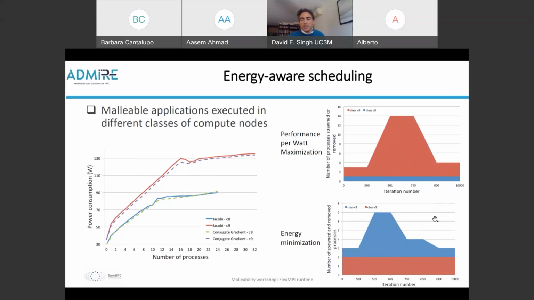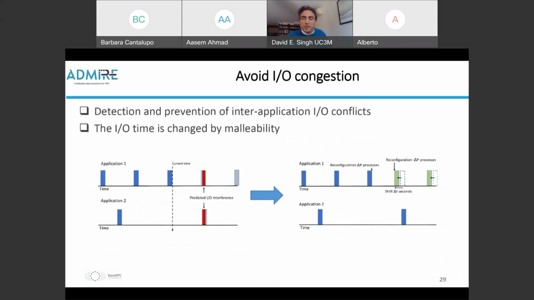Okay, introducing changes in the number of resources. So this was another line. Okay, just finishing, just two more, just to finish. I/O, that is another research that we have made. So two different applications. If the I/O is big and for both of them it occurs at the same time, there is risk of I/O congestion.